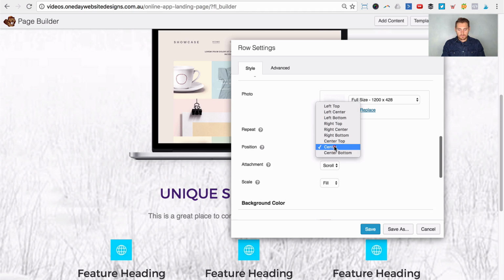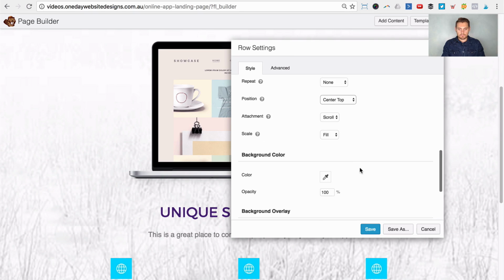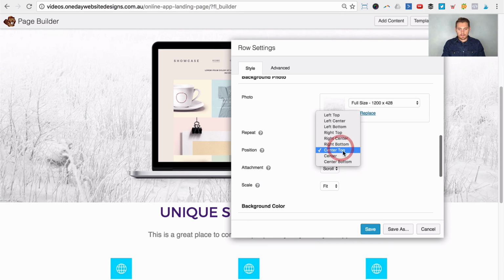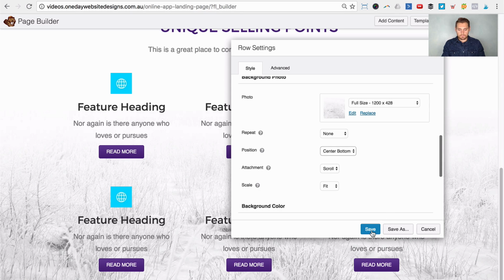So we don't want this to repeat. We want it to be the center top. So we want this to align from the center top and then go down. We want this to scroll with the page, and we want this to fit. And we actually want this center bottom. So you can see it's down the bottom.